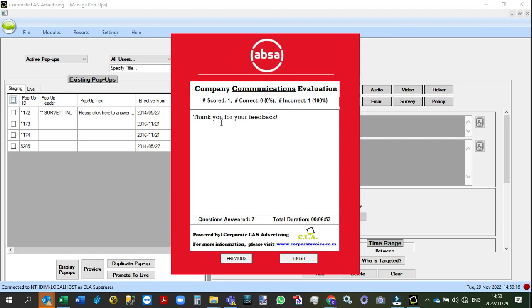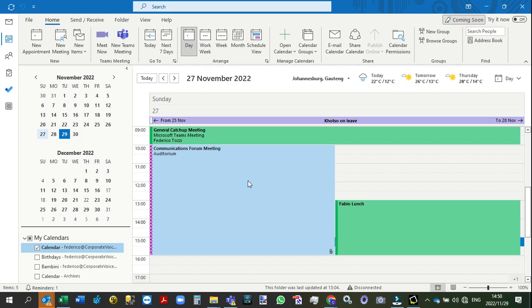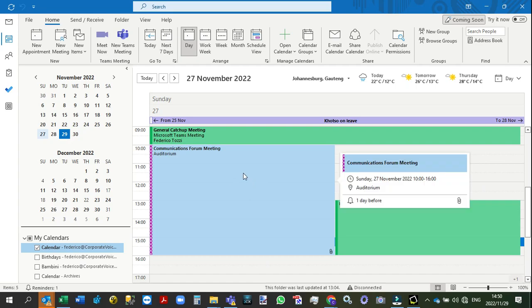Then you can just tell them that this is a salutation message. You click on finish and it's gone. Okay. Now, what we do next is we just show them what the event looks like in the diary, the reminder.